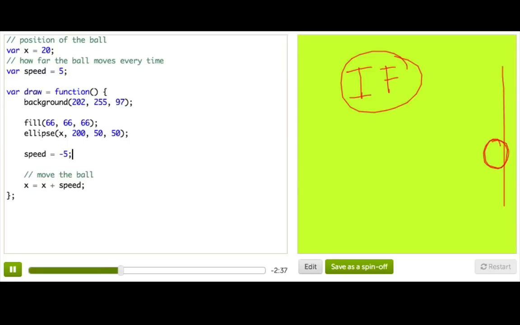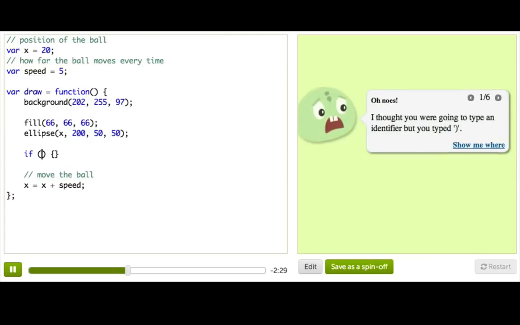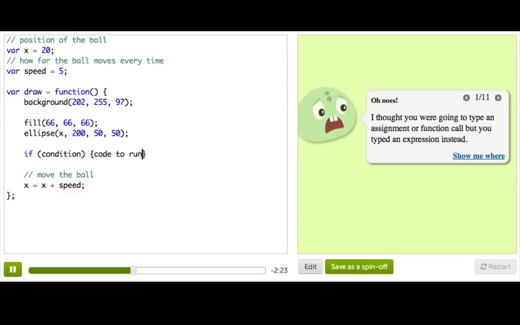And here's how it looks in code. All you do is type if, and then a pair of parentheses, and then a pair of brackets. And then inside the parentheses, we're going to put the condition, and inside the brackets, we're going to put the code to run. So the way it works is, if this condition is true, then run this code. Otherwise, don't bother. So in our case, the condition is the ball reaching the right edge.